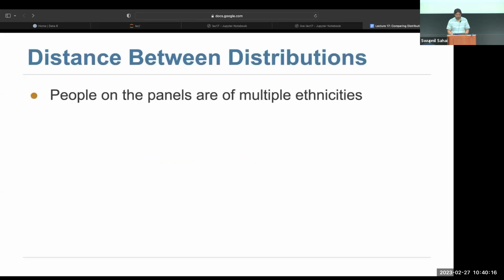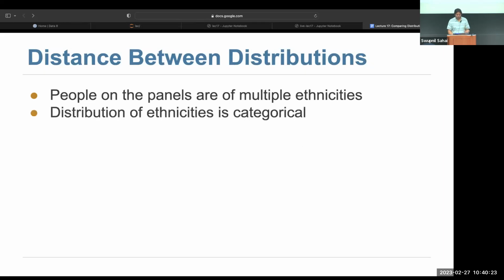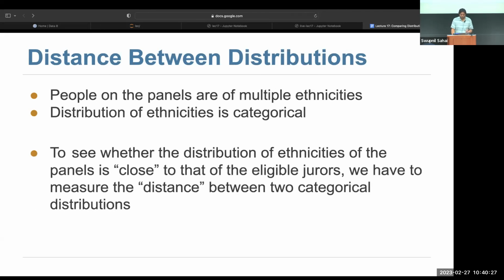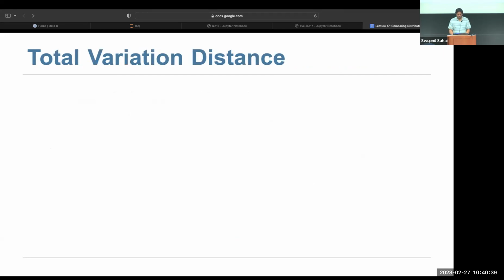And so just to recap a bit, we have people on panels that are of multiple ethnicities. It's more than just 2. We know that the distribution of ethnicities is categorical. And so to see whether the distribution on our panel is actually close to what was eligible, we have to measure the distance between those distributions. And we know that they're categorical, so they're going to add up to 1 each. And so there's something we have to do a little bit more. And so the solution is actually called total variation distance. So this is just a fancy name for what we just showed you, basically.